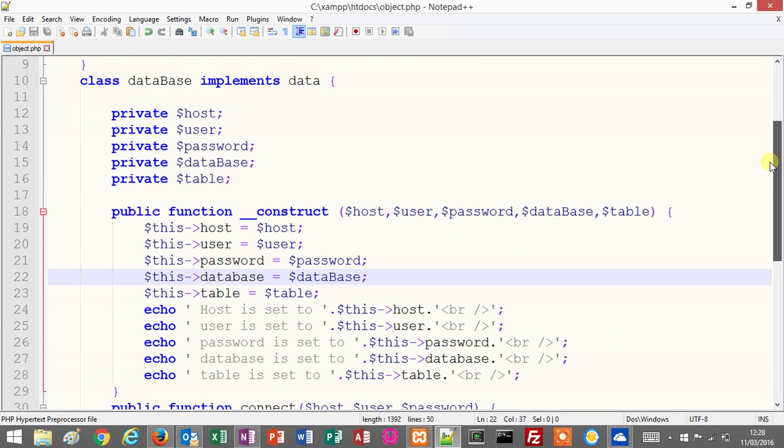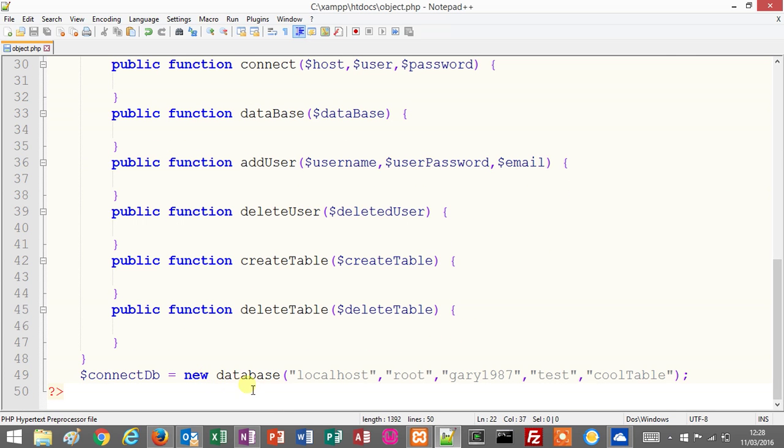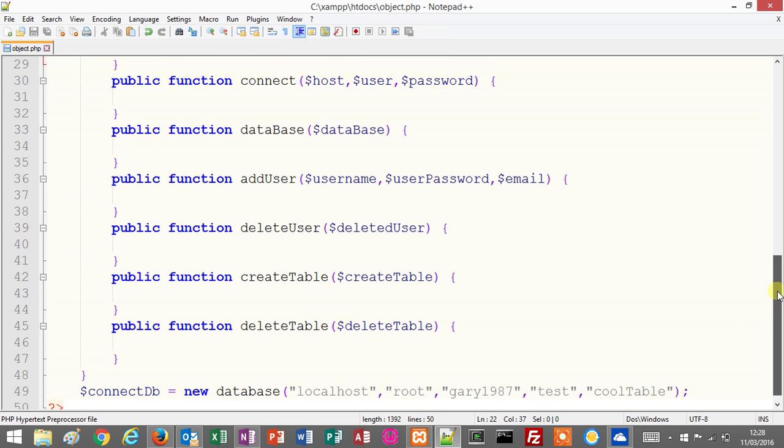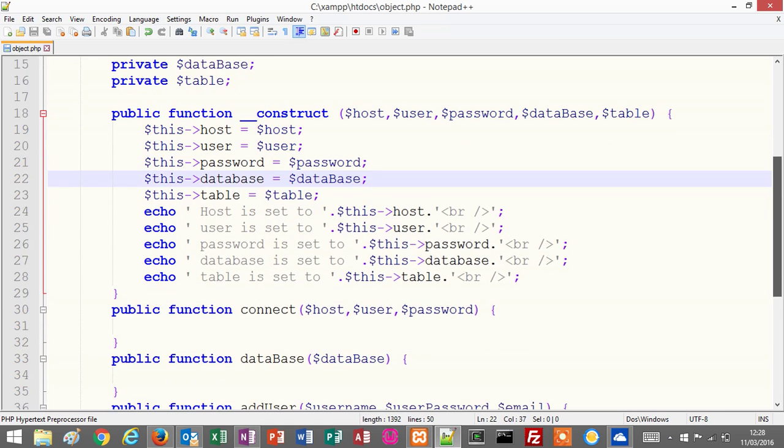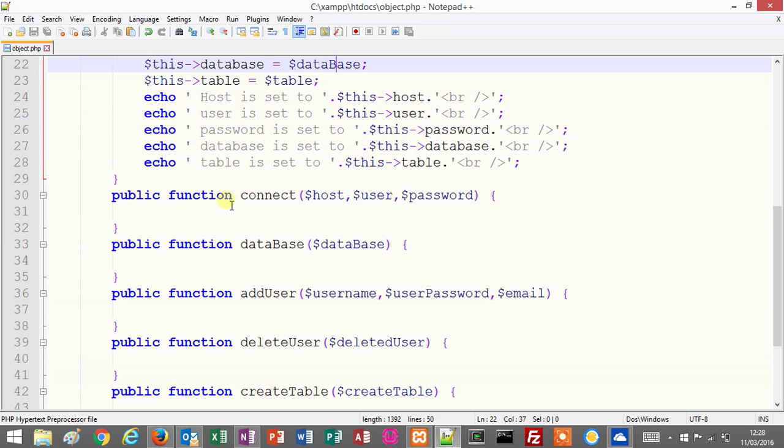And so far in our class definition, we've only really defined the constructor, and we've created an instance of our object down here. Connect DB is a new instance of the database class. So now what we need to do is define the connection.